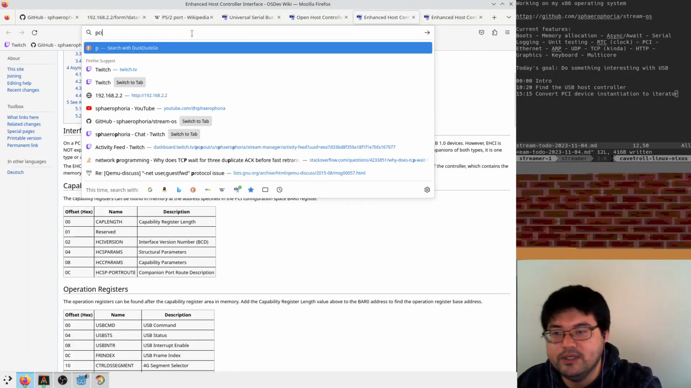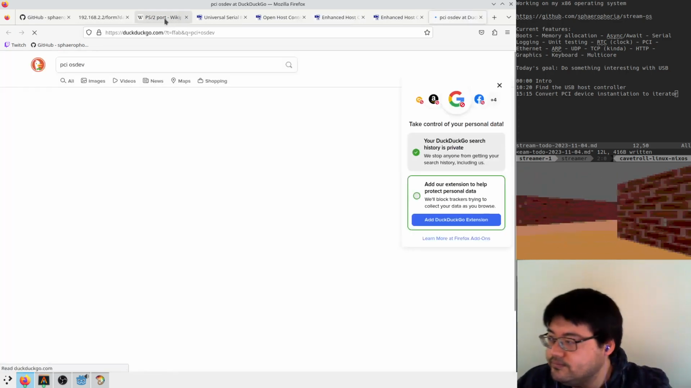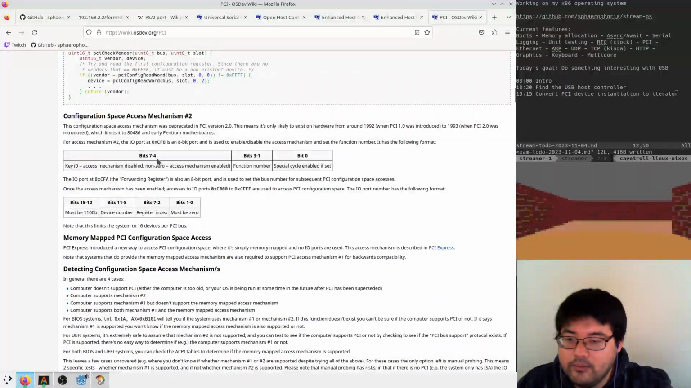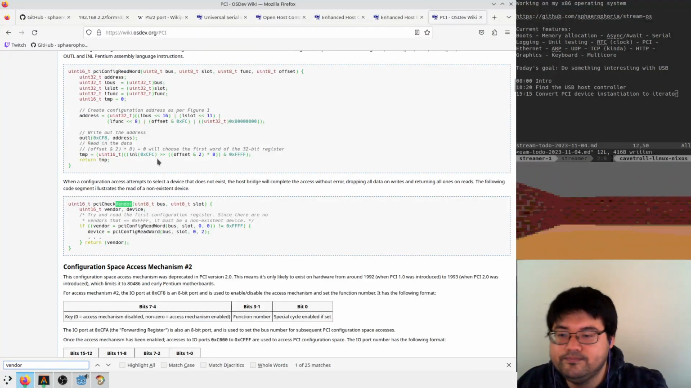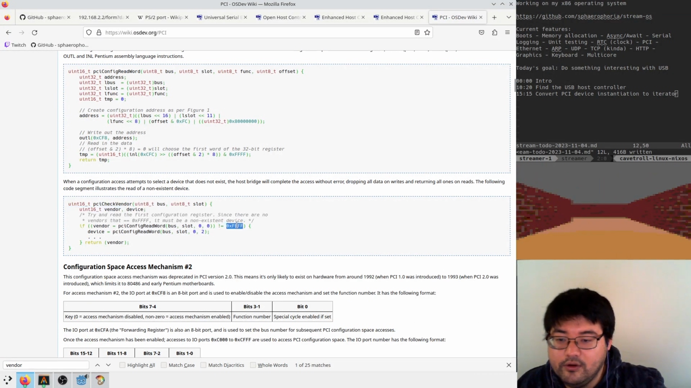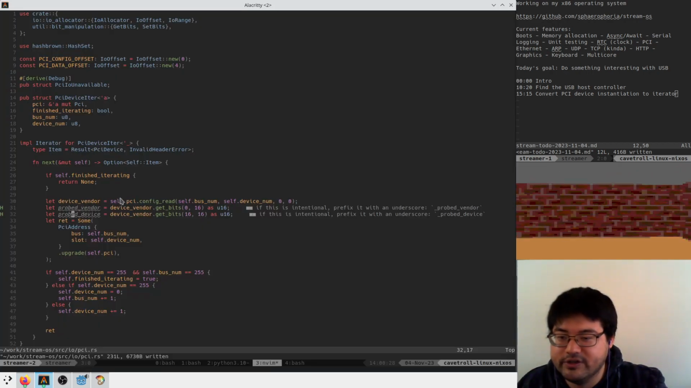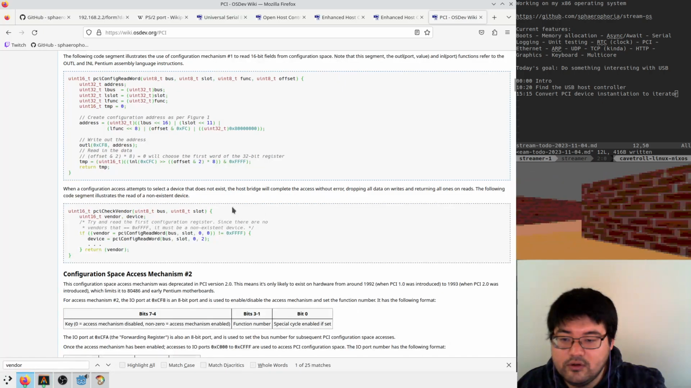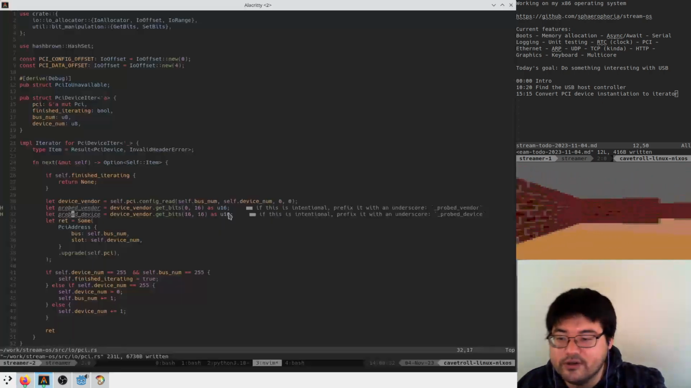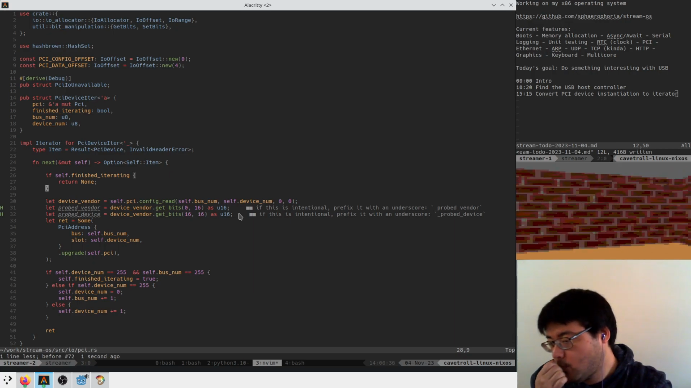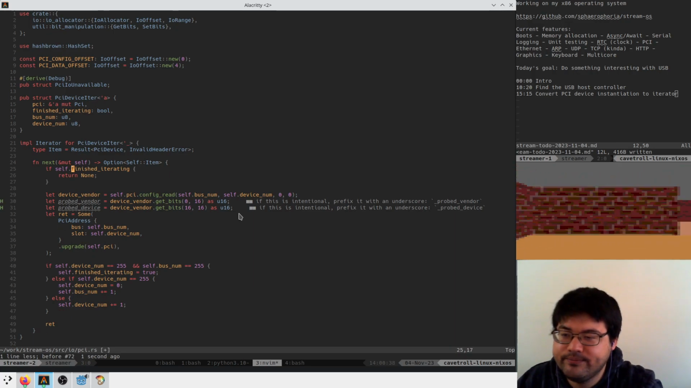So let's maybe look at PCI on the OSDev Wiki. Look at vendor. Here. 0xFFFF is the non-existent device. So this is vendor is 0xFFFF. So if we say, we'll put this in a loop, I guess.